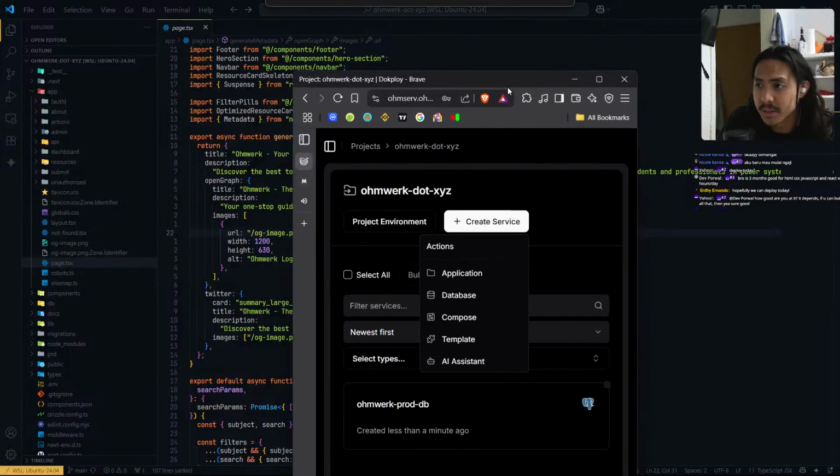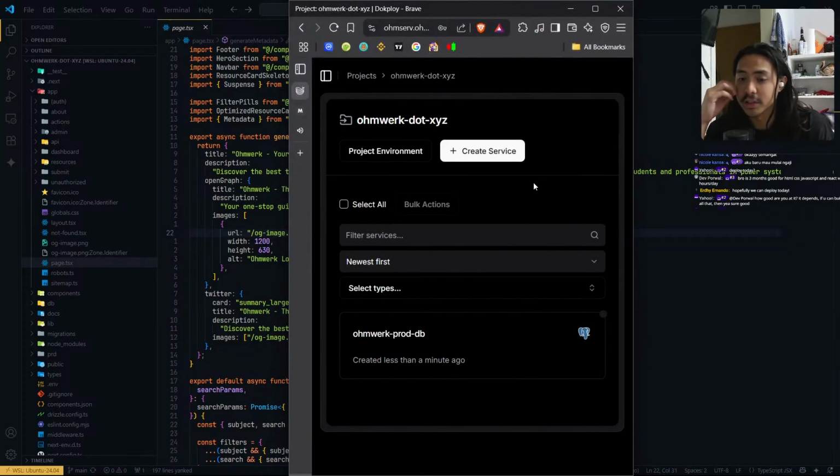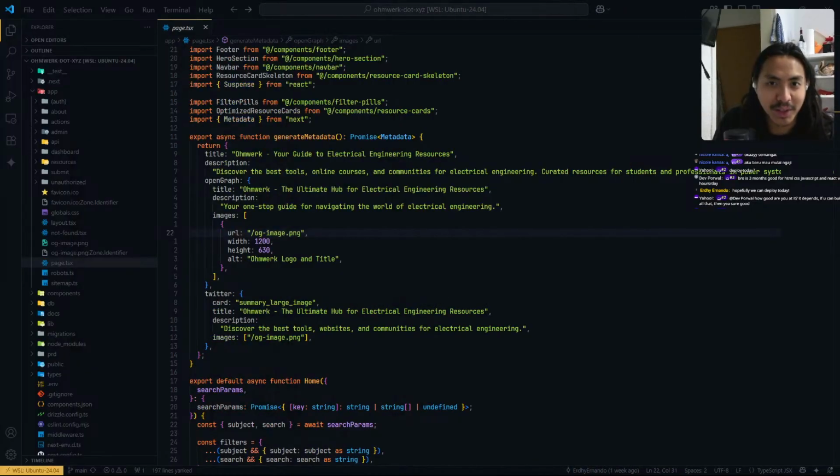Okay, database created. I'm gonna check the internal and external link, but I'm gonna move it to the other screen as well. So this is mostly just gonna be me moving screens around, so I hope that's fine. I think what we can do is go to general and start.